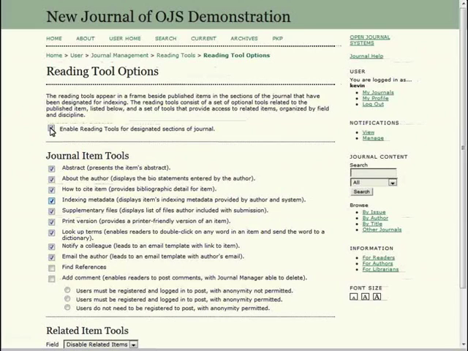Next, you'll see a list of the journal item tools that were available from the sidebar, such as the abstract or about the author, and you can use these checkboxes to enable or disable. OJS also provides you with the opportunity to allow readers to add comments, and you can set that up here, as well as various levels of anonymity.